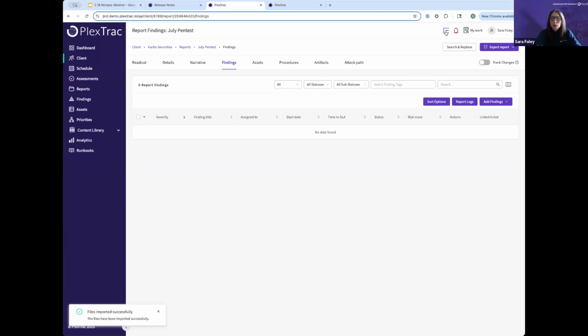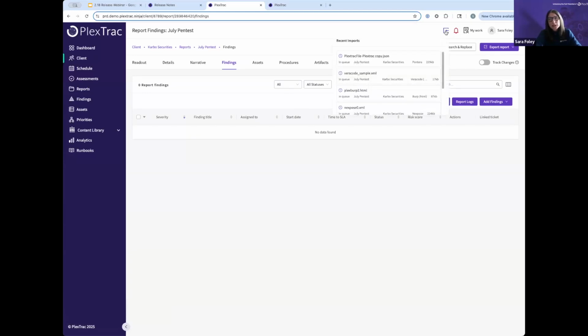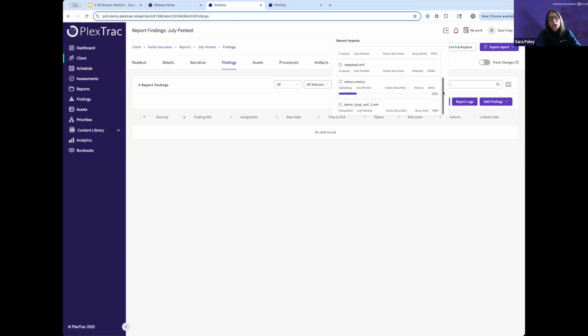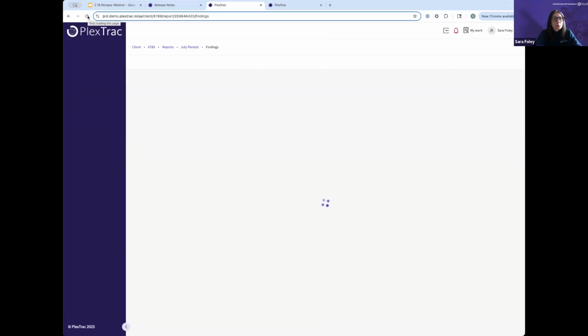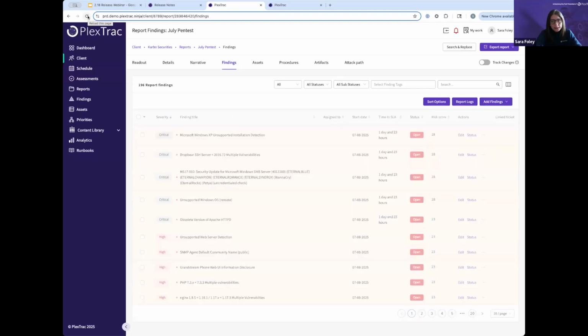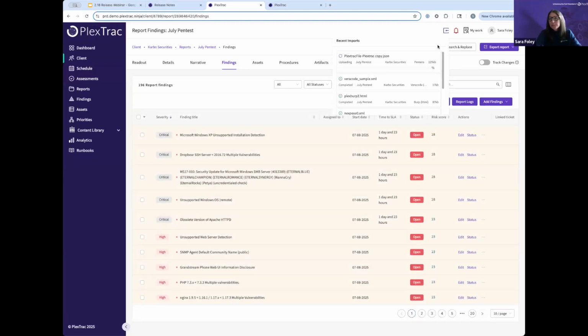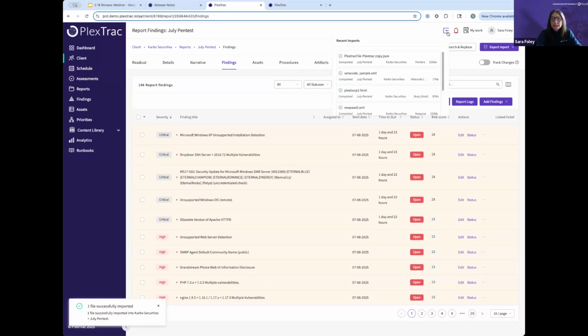And now you'll see this new icon here up at the top right for file imports. You can click on this and then get a view of the recent file imports that are going on. You can actually see one of them is still continuing to upload. So once those are completed, I'll start seeing all of those findings populating into my report, and then I can start working with that. So here they're all coming in, about 196 or so have come in now, and you can manage that right here through the file import button as well.